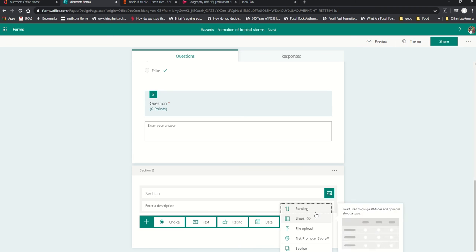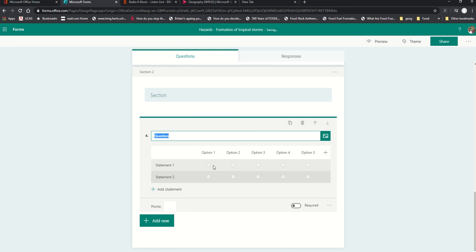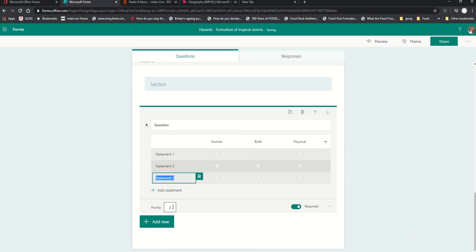I could then ask them to do a ranking activity. I could also do this Likert, which is where they select options. So say if I was asking if the effect was human or physical geography, or both, I could put different statements down here, get rid of these ones because I don't need them, and now they can generally decide whether it's right. It's required, and there's 2 statements, so it's 2 marks. I could add statements, and then if there's 3 statements, I might change that to 3 marks.